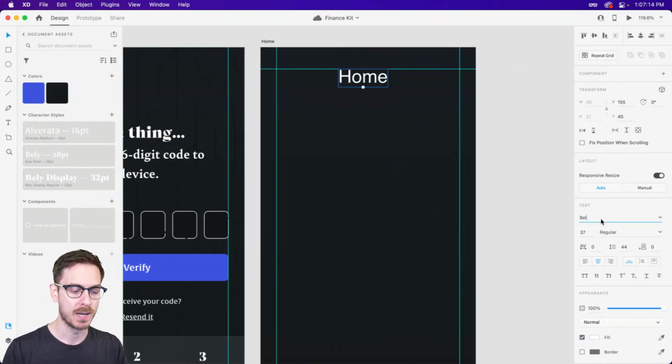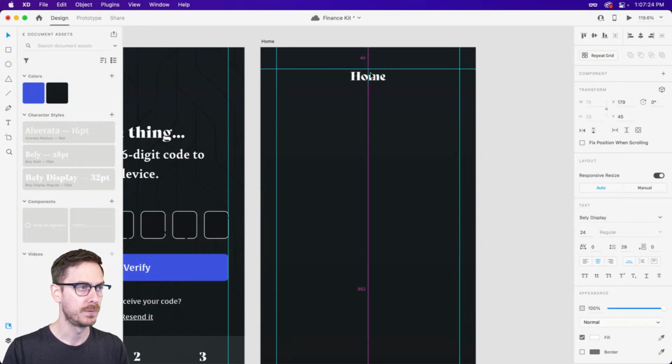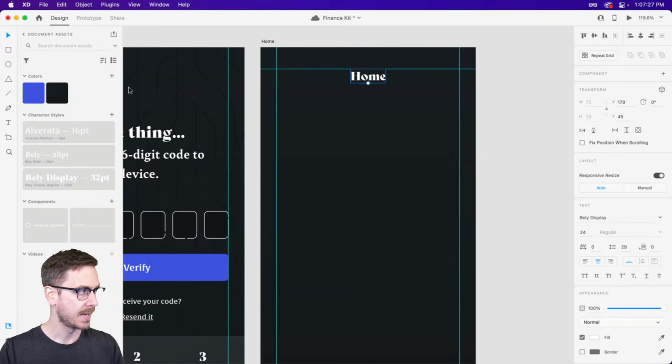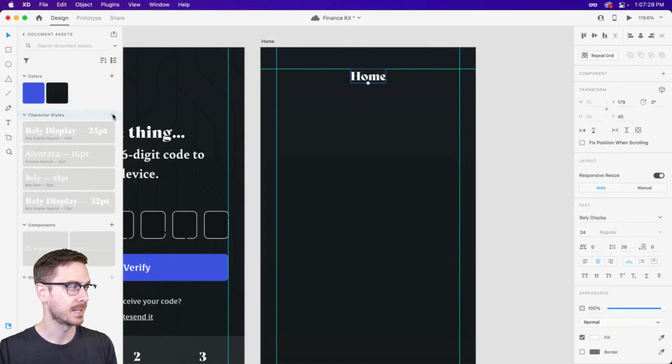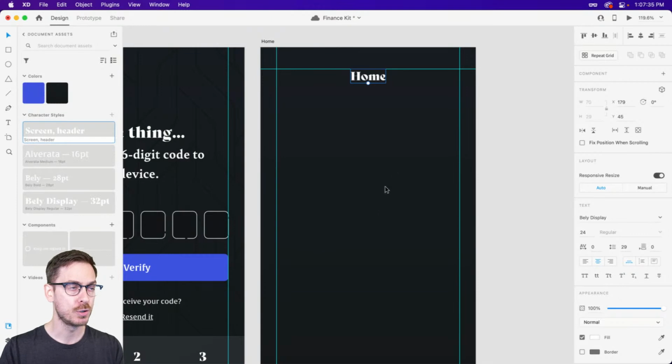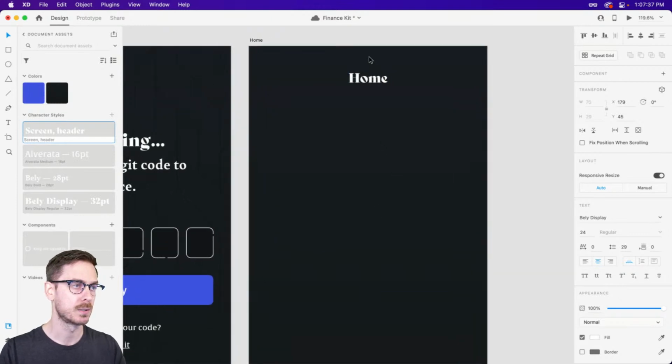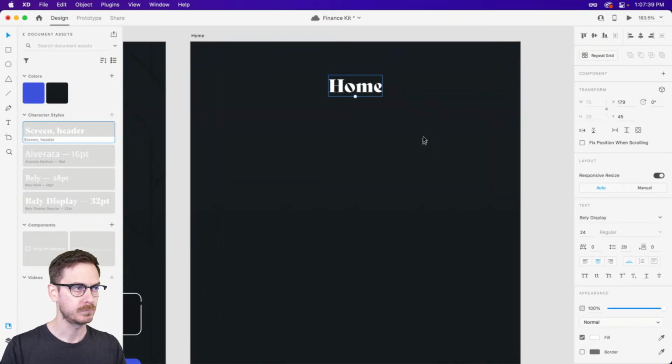So let's go ahead and try it over here. I'm going to change this over to Belly Display. We'll make this about 24 and we're going to make sure it's centered. Perfect, just like that. And I do want to make sure that I'm adding this to my character styles, and I can double click and rename this. I'll just rename this screen header so I can very easily use that on additional artboards. All right, so we've got our header looking pretty good.